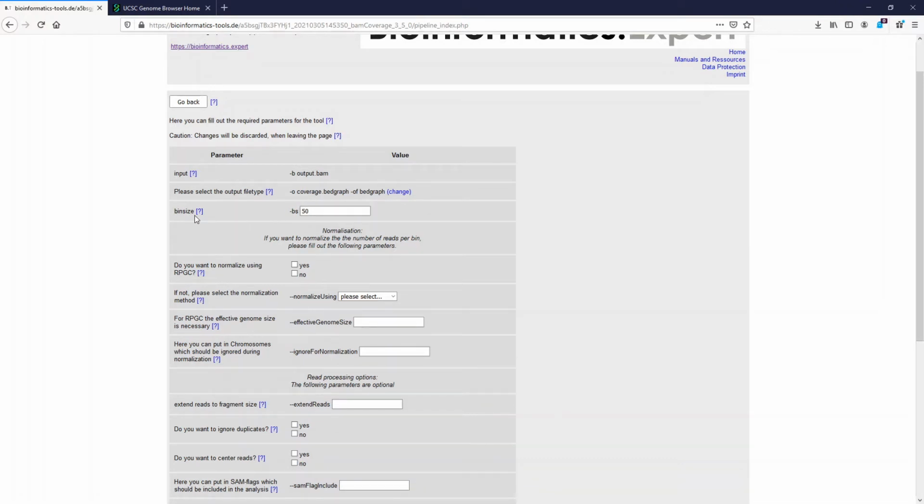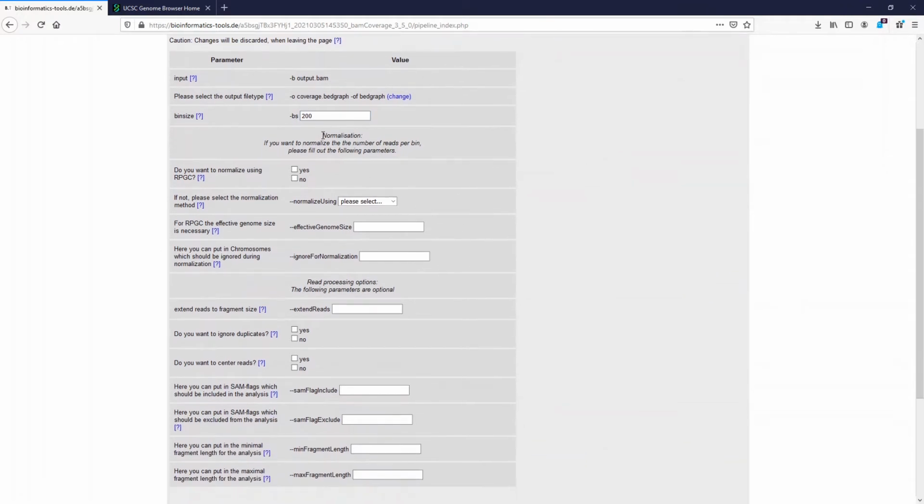The next thing we have to define is the so-called bin size. For example, a 50 here means that the genome is separated into bins of 50 bases, and for these 50 bases, the coverage is calculated. But since we are calculating the coverage of the whole genome, I would suggest to change this value here to 200. The next part in the parameter table is about the normalization.